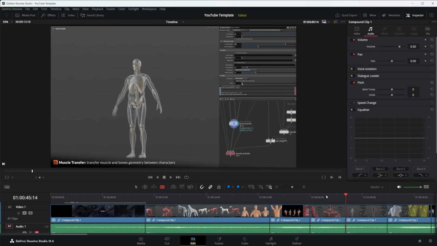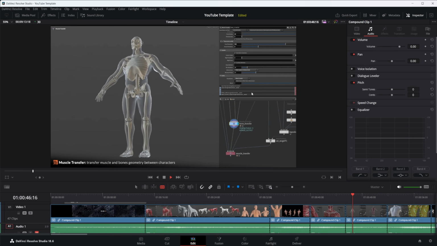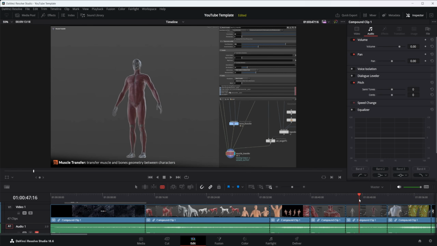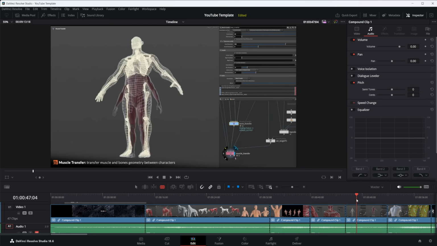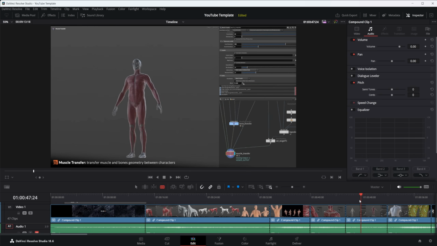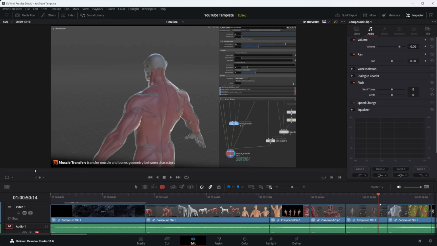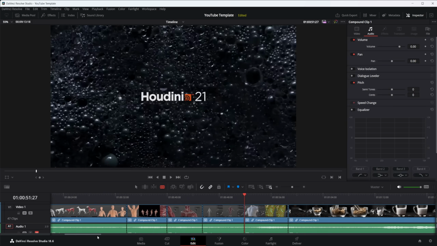Then we have this muscle transfer. So you can transfer your muscles to different meshes. This is something that we saw with the motion retargeting. So it looks like this is similar to that in the sense that you can retarget your muscles as you go from this really small character to this much larger character. So I'd be interested to see how that actually works. But again, I don't play with muscles all that much, so not something that I'm going to play around with a ton.